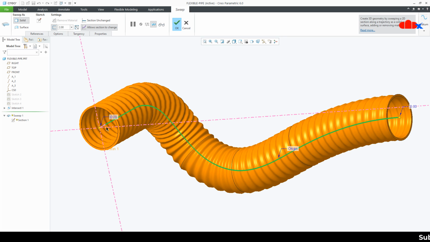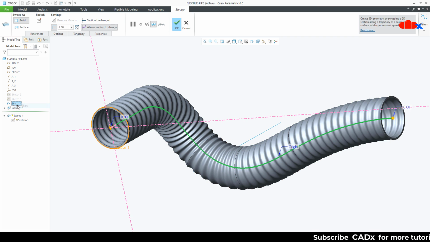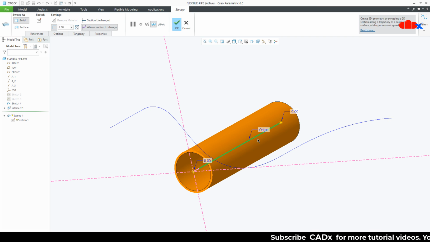If you have a 3D curve, then you get an output like this. The overall pipe length depends upon the curve length. So if I change this 3D curve to a 2D curve, just like this, then you get a result like this.